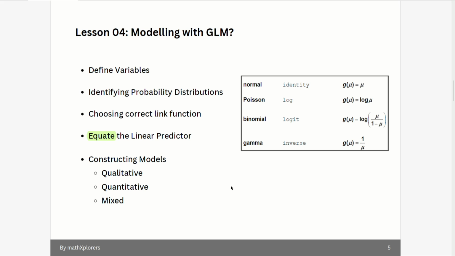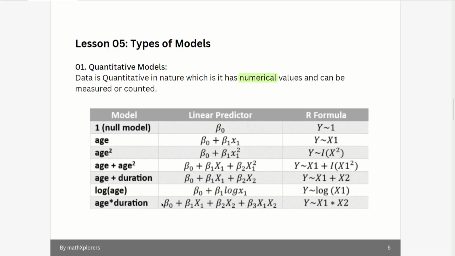Moving forward, there can be three different types of models that we could have built. If our models are qualitative in nature, which is basically when the values are categorical, then we can say we have built a qualitative GLM model. If the data values are numerical, then it's a quantitative GLM model. And the combination of these two gives us a mixed GLM model. Now, we'll be looking at these models one by one.